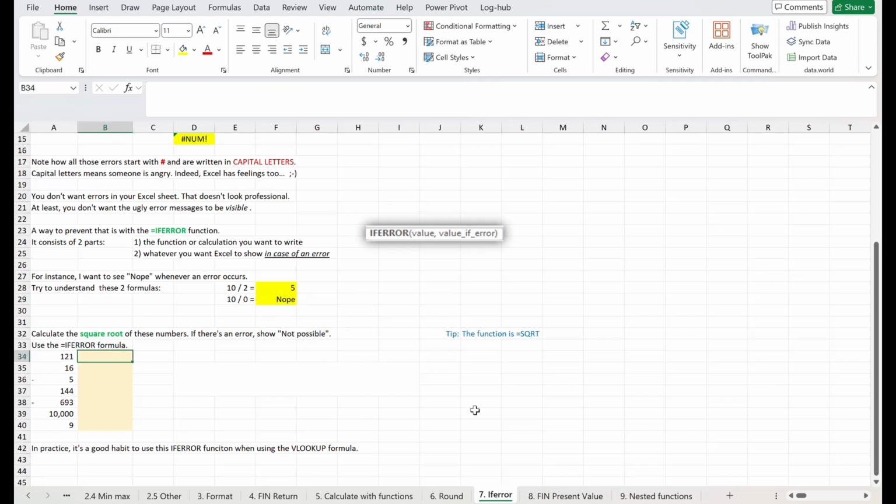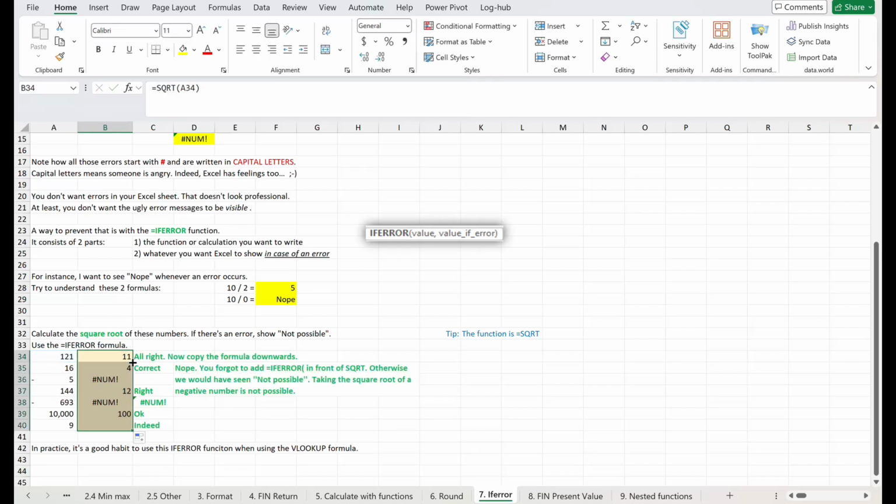Good. Here we have to calculate the square root, so that's SQRT of this number. Okay, that's the value. I'm going to first do it without the IFERROR, and you see in case of these two numbers that are negative, it doesn't work because you cannot calculate the square root of a negative number.